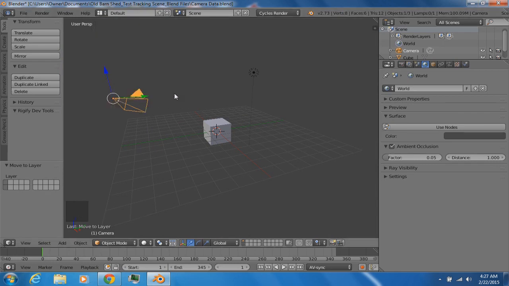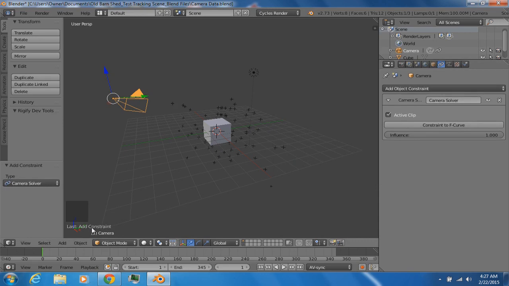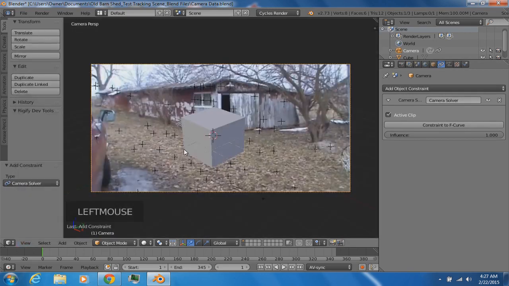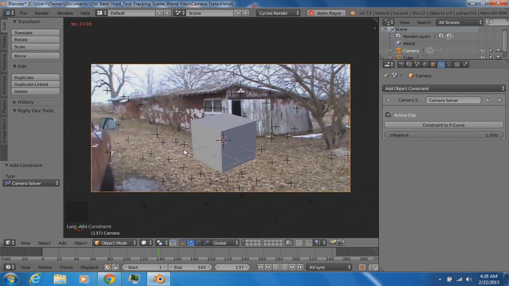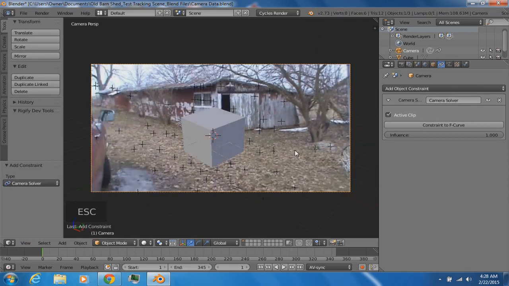So we're going to need to give this camera a camera solver constraint. We're going to go into the constraints panel, and we're going to enable camera solver. And now, if we were to view through the camera and playback, you can see that our cube is moving along with our video camera, if you want to put it that way.